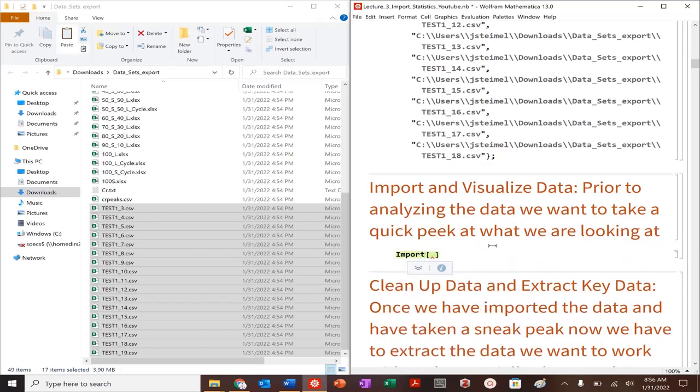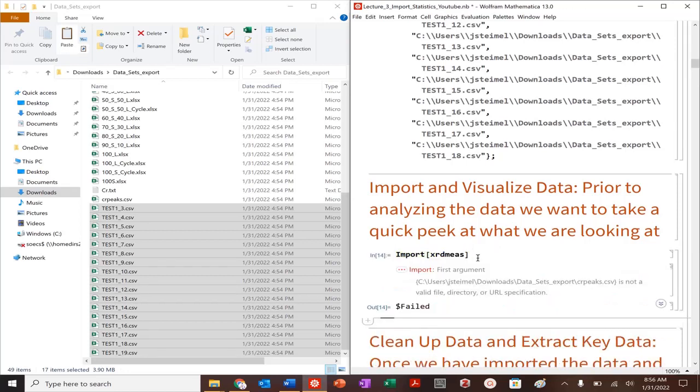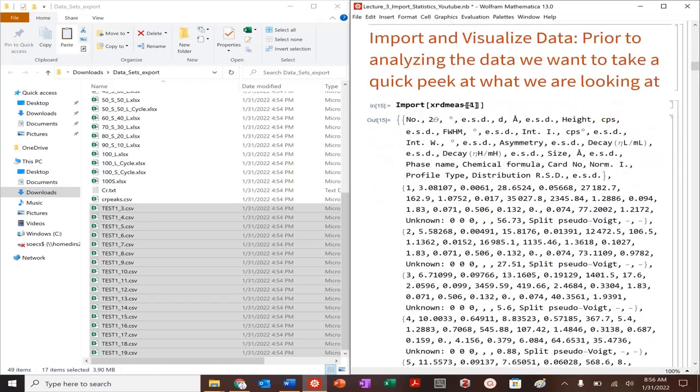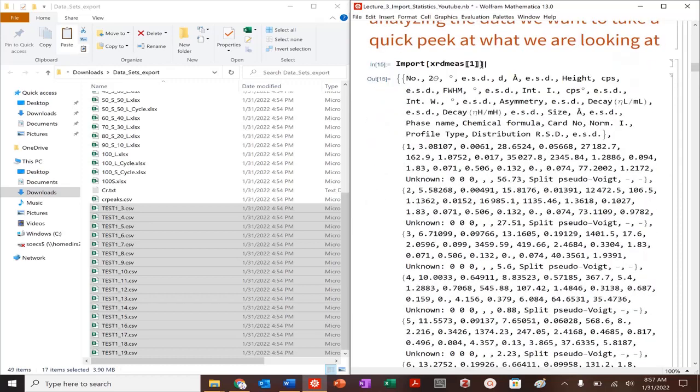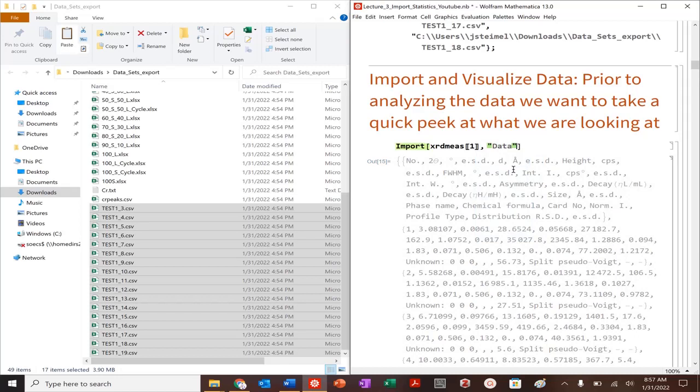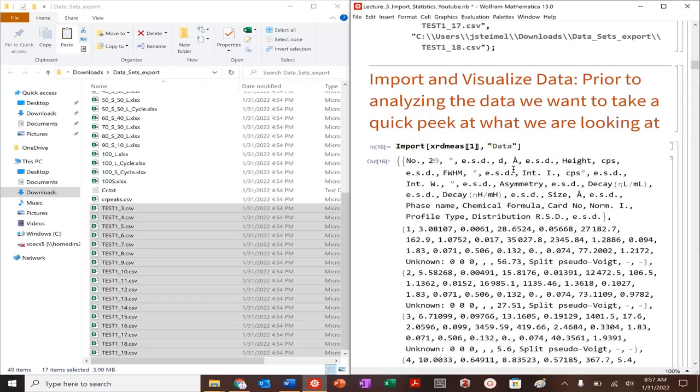So let's start off with import XRD mesh, and okay, what's going on? Oh, that's because we're not treating it as a list. So XRD measure, we can start to see this data file. XRD measurement is an interesting one because if you want to import the data, you can import it as data. You could import it as text. But we are typically going to want to import as data.